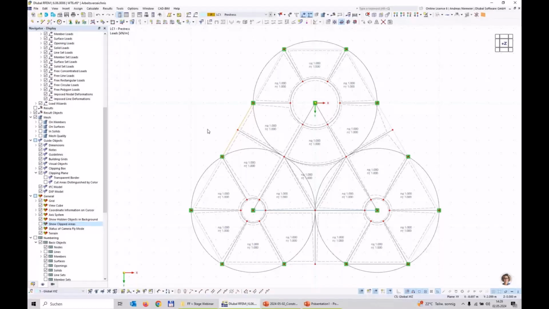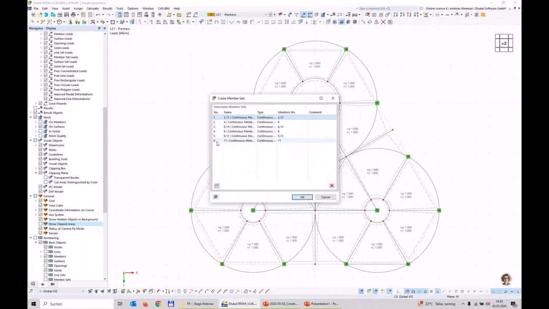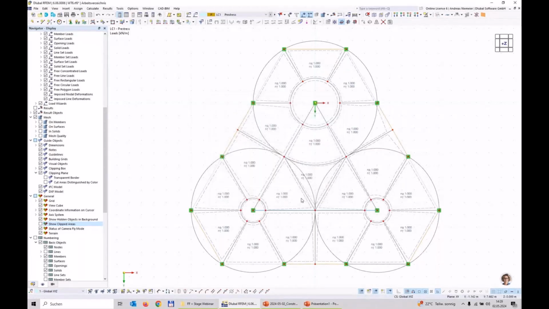So I select more members, always with a gap in between, because if I select everything together, the program thinks the full cable, the full member chain should be one member set. In this case, when I say here, please create a member set, the program recognizes 6 elements, which is fine. And now we can do the remaining again with a gap in between.